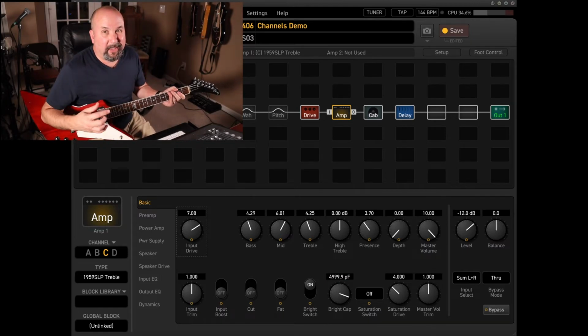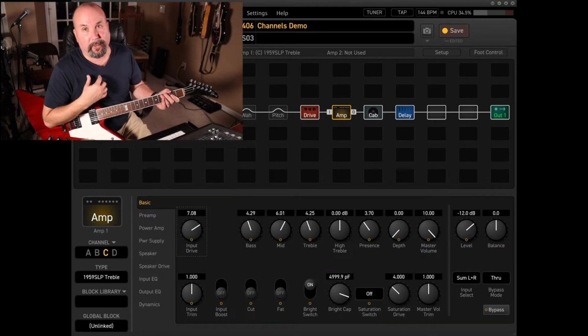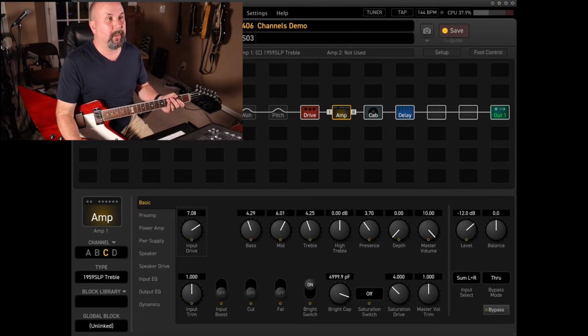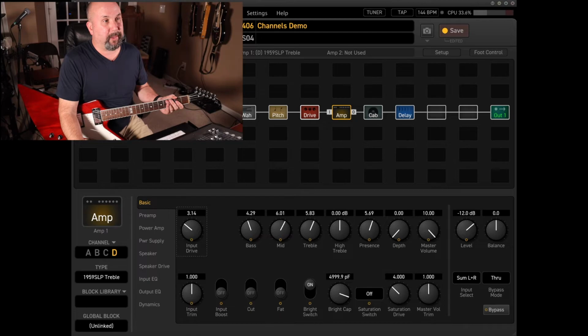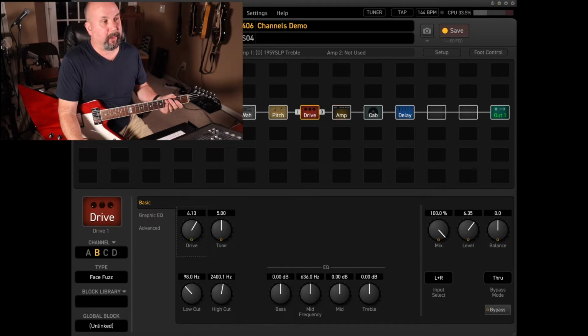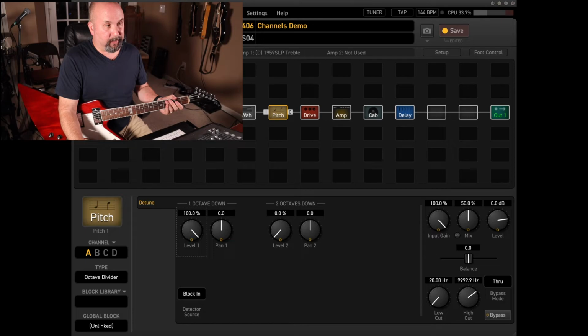Then I wanted to do something even a little crazier than what I'm normally used to, and on channel 4 I've added a fuzz. What I did was I went and put on the B channel, put a fuzz face instead of the TS808. I added a pitch, the octave divider. I took out those 2 octaves down. I took out that one. Now I just have 1 octave down.